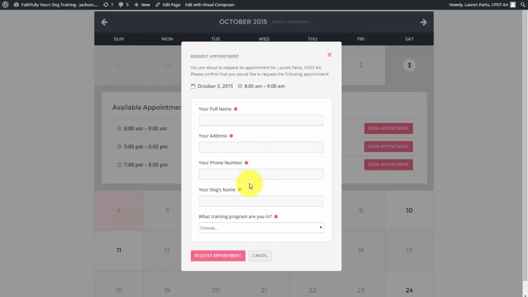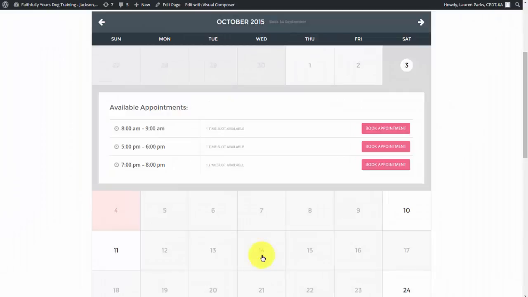So I would fill this out and I would hit request appointment. I'm not going to do that right now because I actually want this session time to be open and available to other clients.